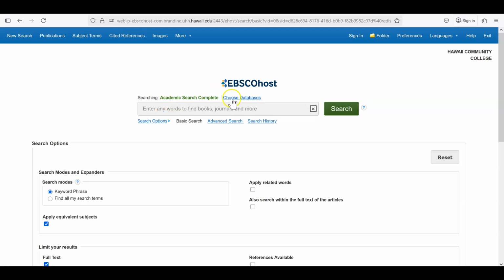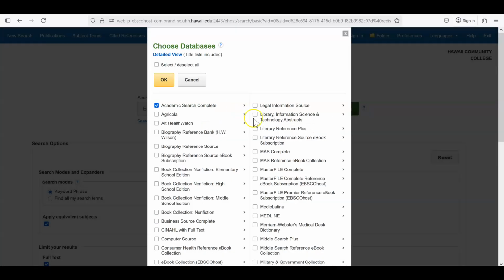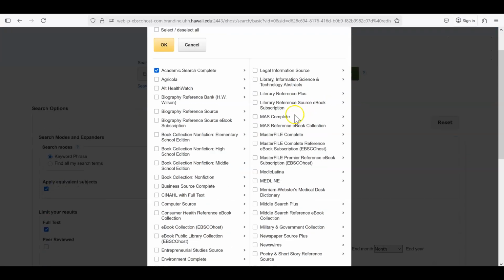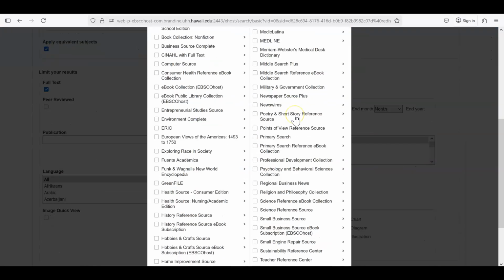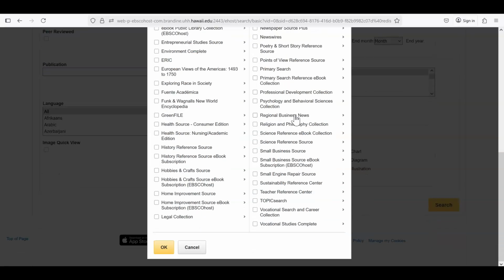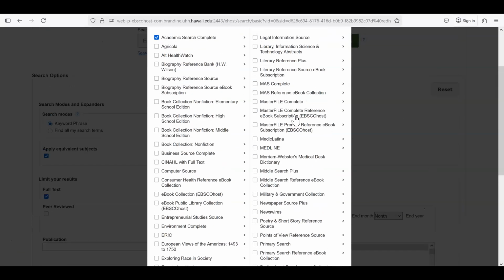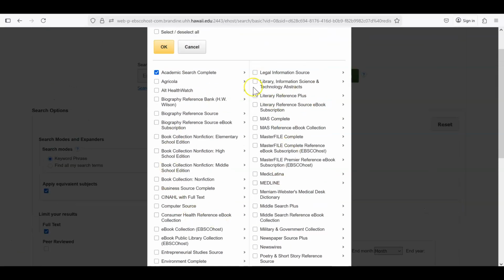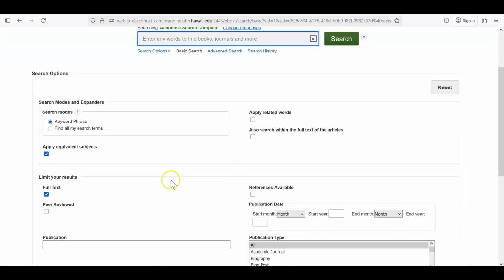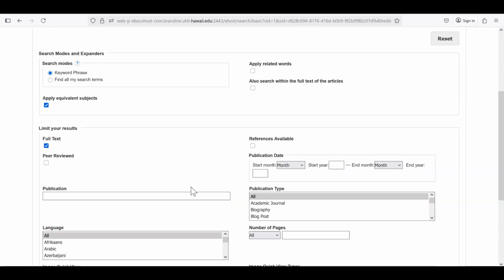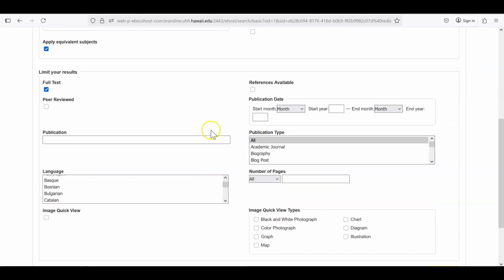We can also click on the Choose Database section and scroll through here to pick out particular databases to make this a little more manageable. So that's an option as well, but you can see there are so many different databases included just in this search engine. So I'm just going to go ahead and leave this as general as it is, and then you can go through and check out the different options you can put into your search as well.